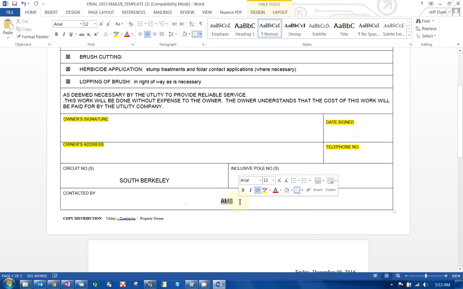And you can fill this in. Sometimes I'll actually put my contact information in. Something like that. I don't know. If you want to put AMS, that's fine. No big deal.